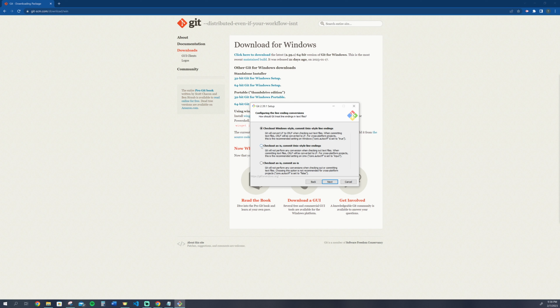Here I'm going to make a change, and we're going to go to checkout as-is, commit Unix-style line endings. So we'll select this option here. This one here, we're going to change to use Windows' default console window. And then everything else for the most part, I believe, should be set to default. Okay, we'll leave that there. We'll hit next here. We'll hit next here.